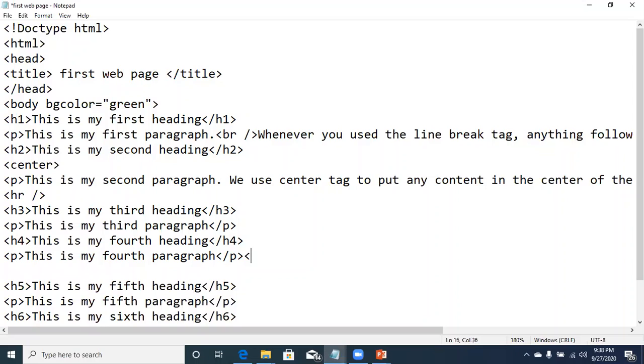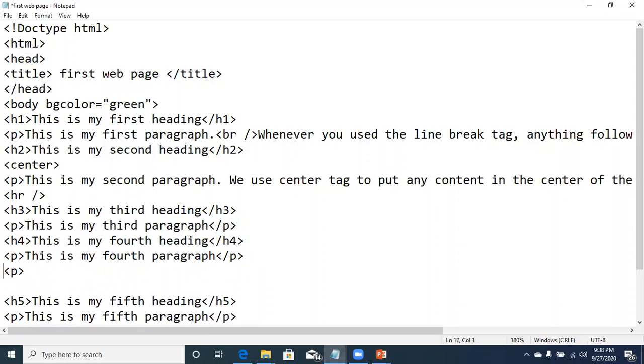Okay, I'll insert another paragraph here and show you how to make the text bold. Suppose under this paragraph I want to mention something important, so you can insert that in bold. So here is my important material, something like this. And now close your bold tag too, and even close your paragraph tag too.